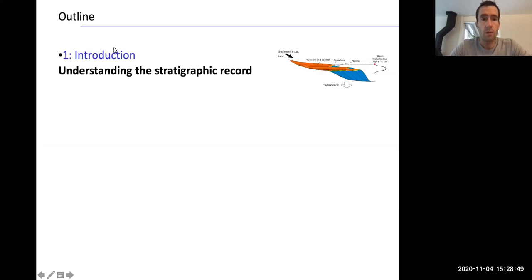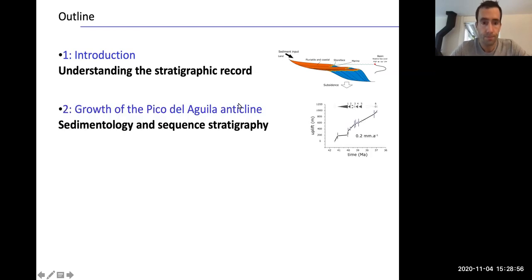So I will start with, you recognize this picture, some very basics about understanding the stratigraphic record. And I'll show you the example of the growth of the Pico del Aguila anticline. It's an anticline in the South Pyrenees, which I actually studied for my master's a long time ago. And we'll talk about sedimentology and sequence stratigraphy, and how the growth of the anticline, you see its uplift with time, is recorded with time.